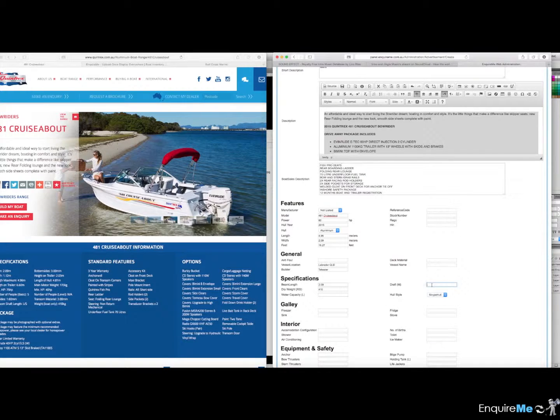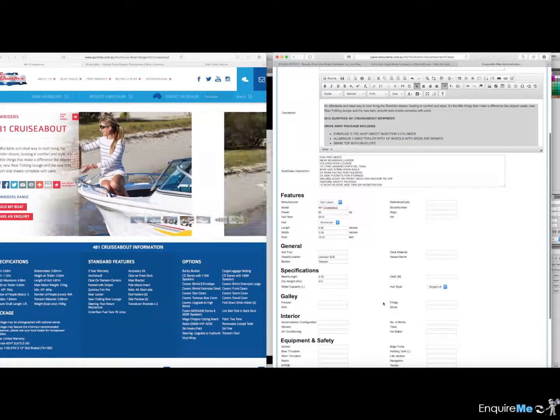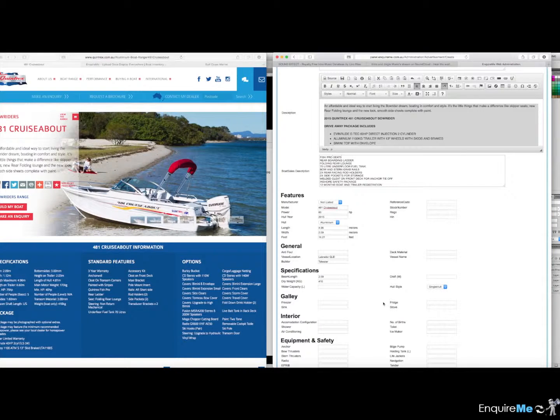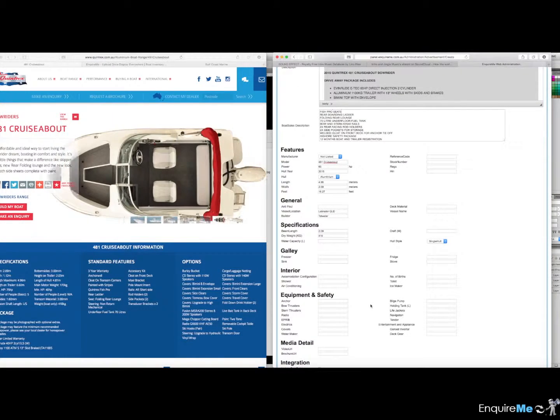The draft of these boats, now this sort of only suits really brokerage and bigger vessels. Surf Coast Marine are just a simple trailer boat dealer, so draft doesn't really come into their scenario all that often. It's actually not even a published technical specification from Quintrex anyway, so that's really not available to us to put in there anyway.